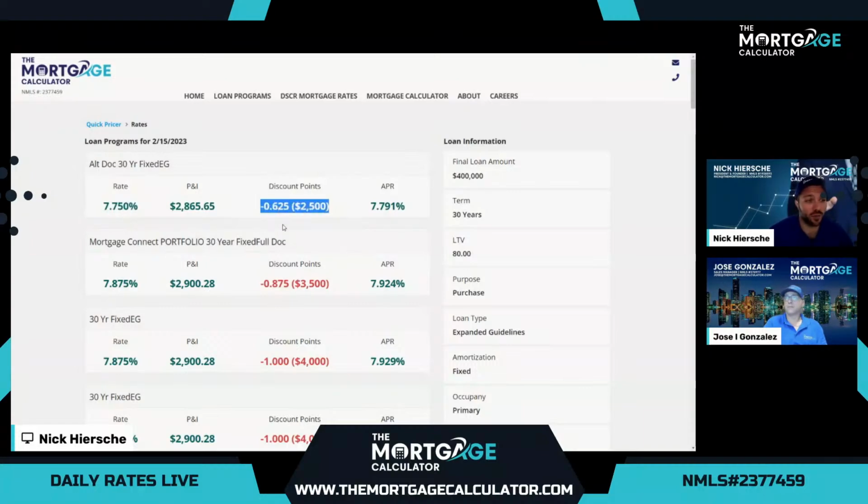And this is for a 0.625 in discount point cost. So some low cost there. This is a great option. And as you'll see in a minute, Jose can obviously break down more rate options on typical programs. These are just the most common quick pricing options we have here for today. And we love to check out all these options.